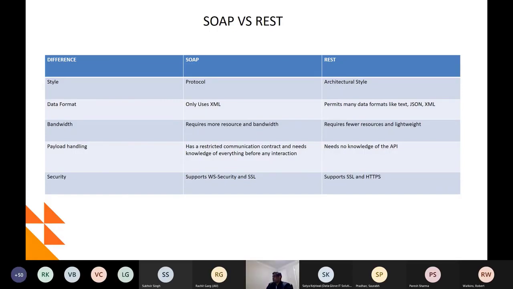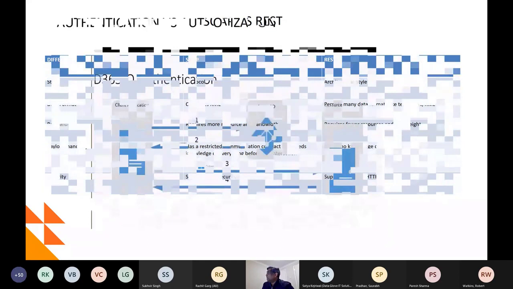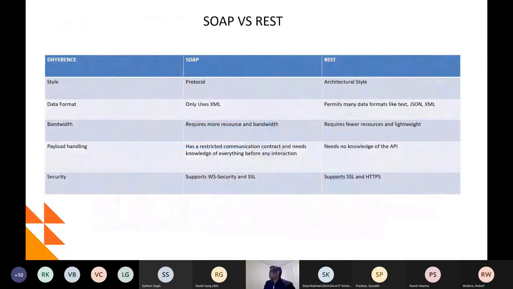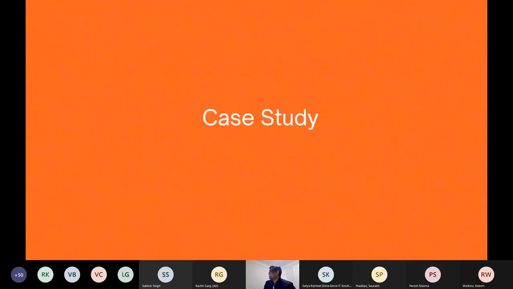So these are the basics. In the previous versions we had only SOAP. We were using SOAP. Now in D365 we have RESTful APIs. So that's the change. I don't want to go into too much detail.